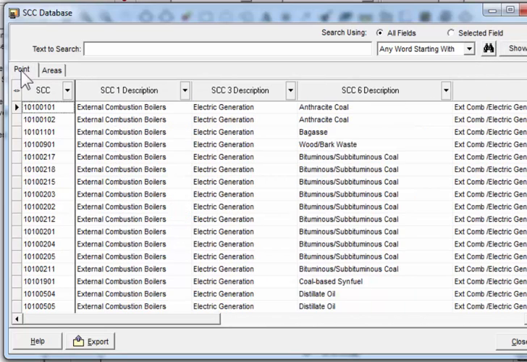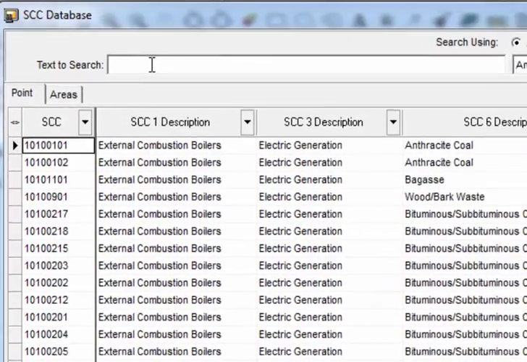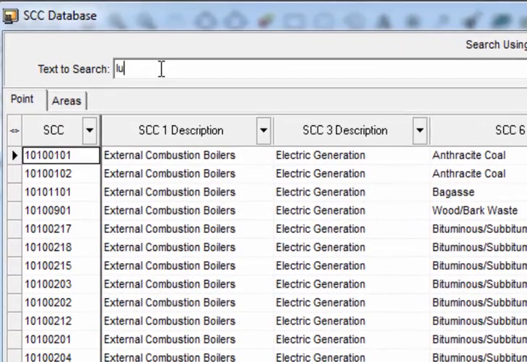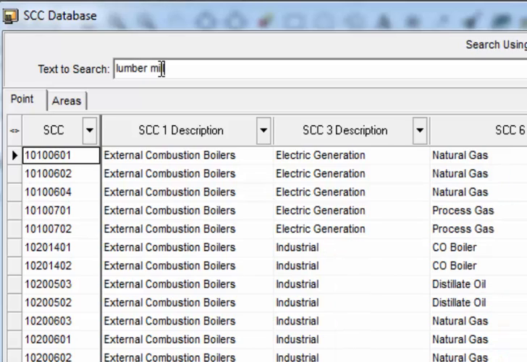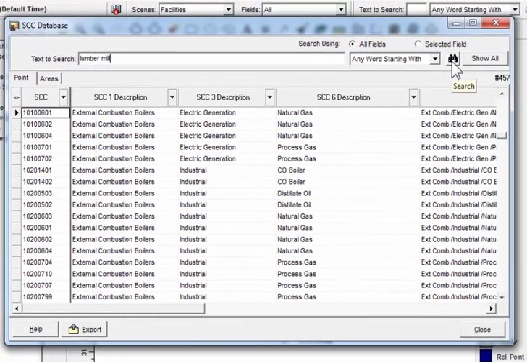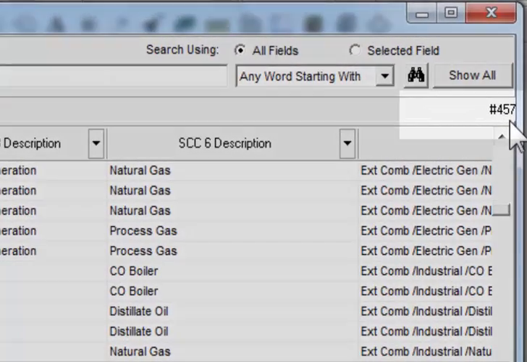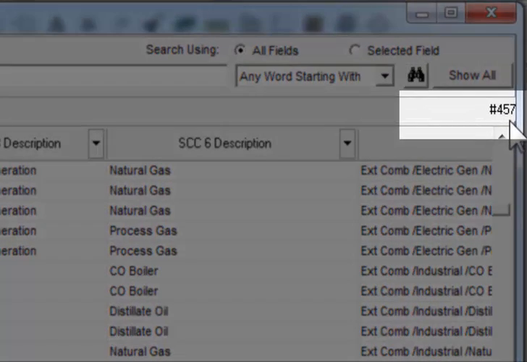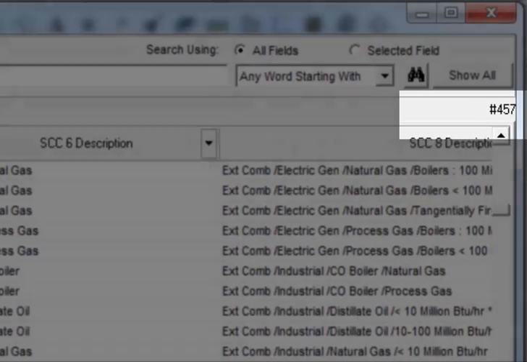So we're going to look for a lumber mill because we have that, and we need to figure out what code it is so we can begin to figure out what data we have to gather and then how to do the calculation. So we searched for lumber mill by typing in lumber mill and hitting return or clicking the binoculars, and you can see over here it tells us it pulled up 457 records or rows that it thinks have something to do with lumber mill.